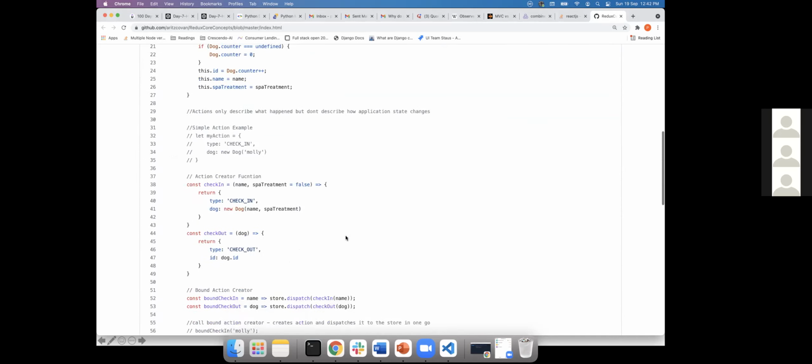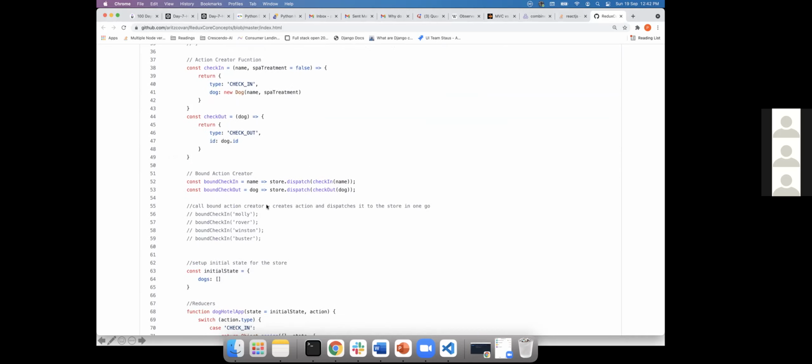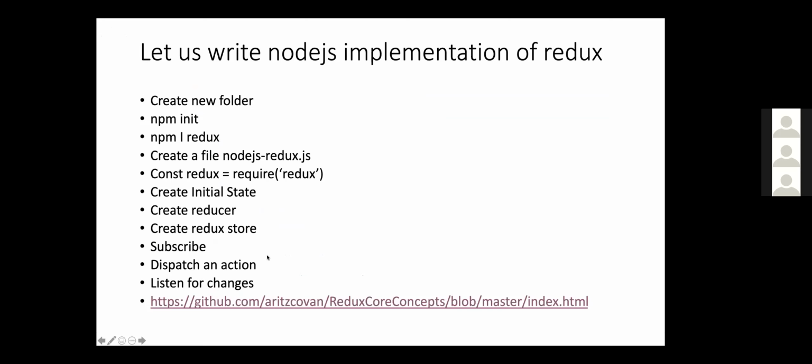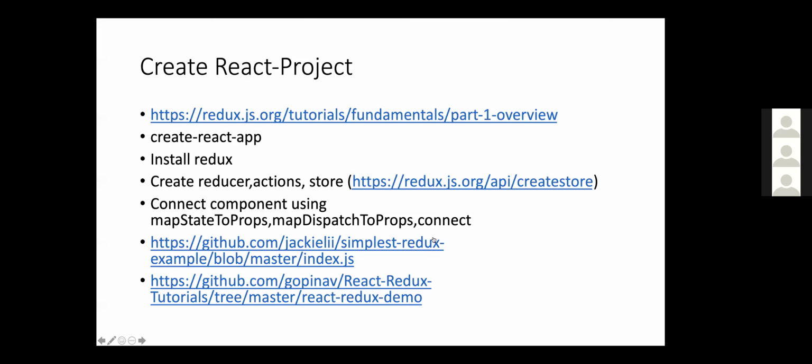Okay, so this is what we have done, but someone has done something different, though the core concept remains the same everywhere. If you want, you can have a look at it. Let me take you to another place on how to create this. Now we are able to understand what this is, right? Create a Redux store, subscribe to events, inside the subscription callback get the current store state, extract the data for this piece of UI, and so on. This may not be complete and clear, I'll tell you. Okay, React fundamentals and all that. So I'll go to the React app.